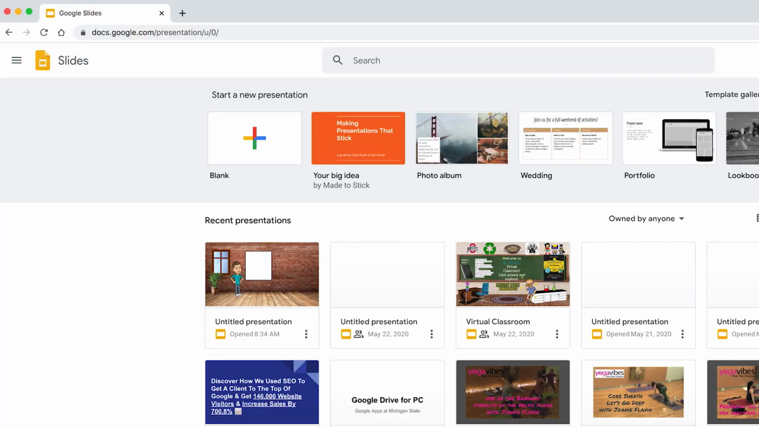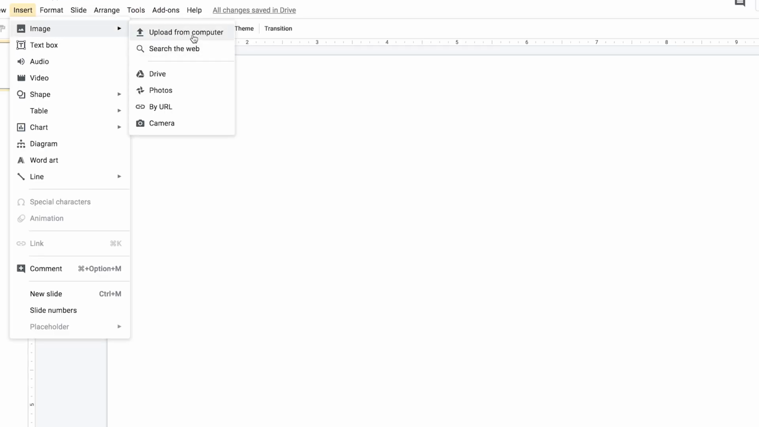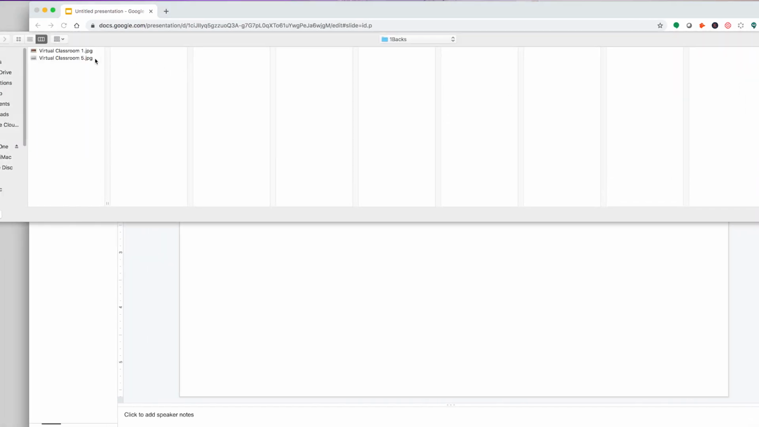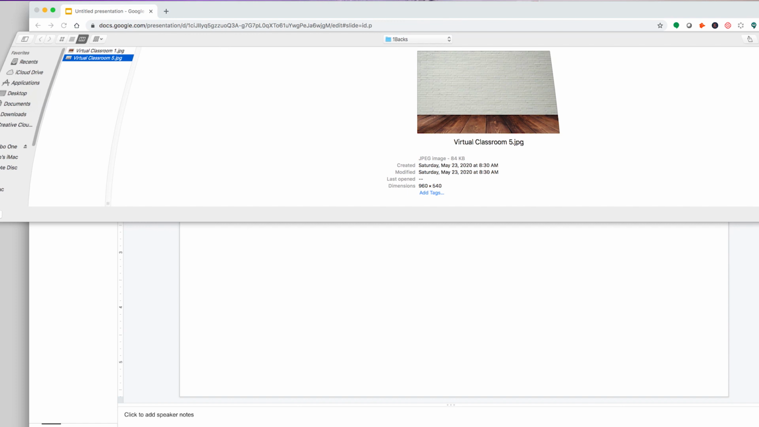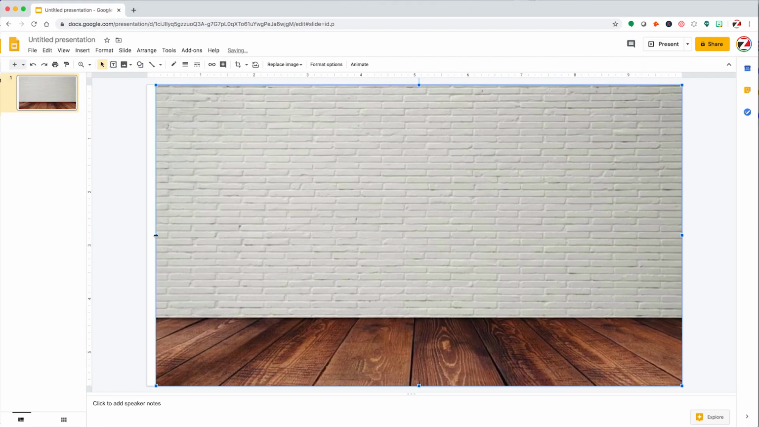Next, let's jump into Google Slides and create a new blank presentation. Once inside your slide, we'll click up here on Insert, hover over Image, then click on Upload from Computer. Then navigate to find the background image and click Open. Then go ahead and scale that background to meet all the edges. And if you don't download the template pack, you can find floor and wall backgrounds in the image search.